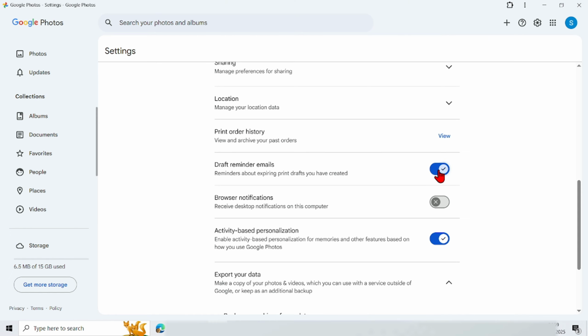The function of this feature is to disable draft reminder emails in Google Photos so that you do not receive notifications regarding unfinished drafts. So that's it, the tutorial how to disable draft reminder emails on Google Photos.